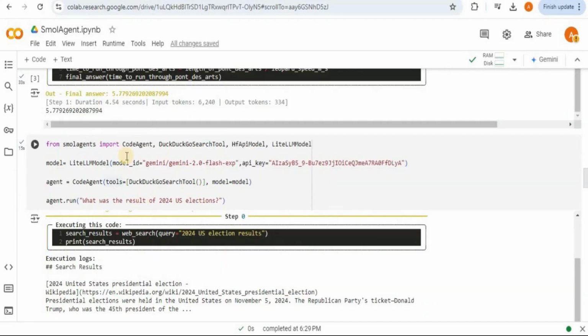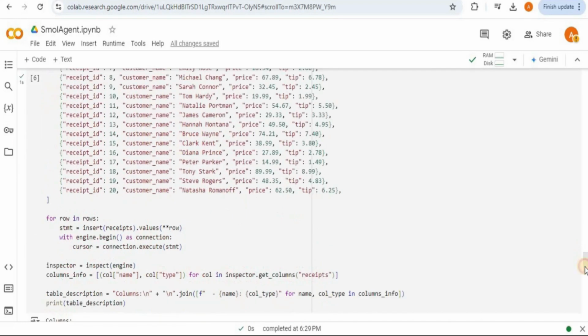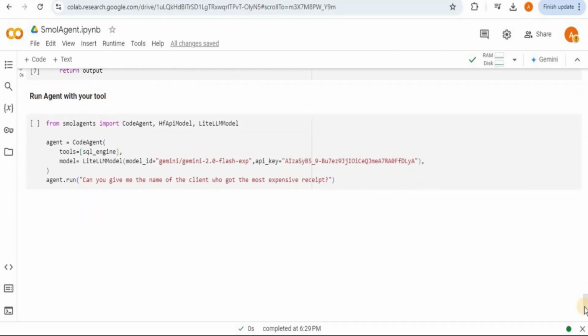So if you look at this code, where I was showing you how you can use any LLM provided by the LiteLLM model, we were firstly defining the model by initializing a LiteLLM model instance, defining the model and the API key, and then initializing the code agent by providing it the tools and the model, and then running the agent. So here for the tool, we were using the predefined DuckDuckGo search tool, but now in the new code, instead of the DuckDuckGo search tool, I want to use my own search tool whose name is SQL Engine.